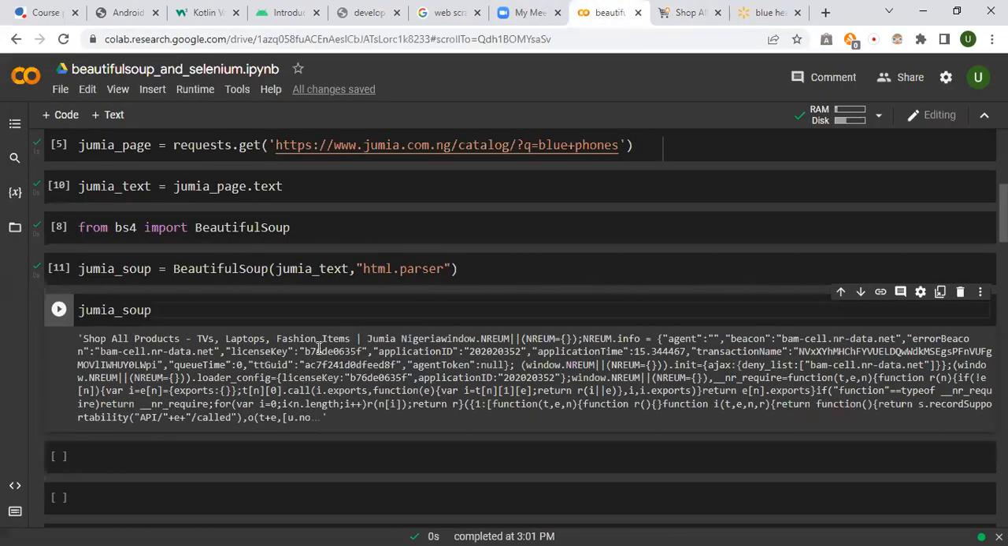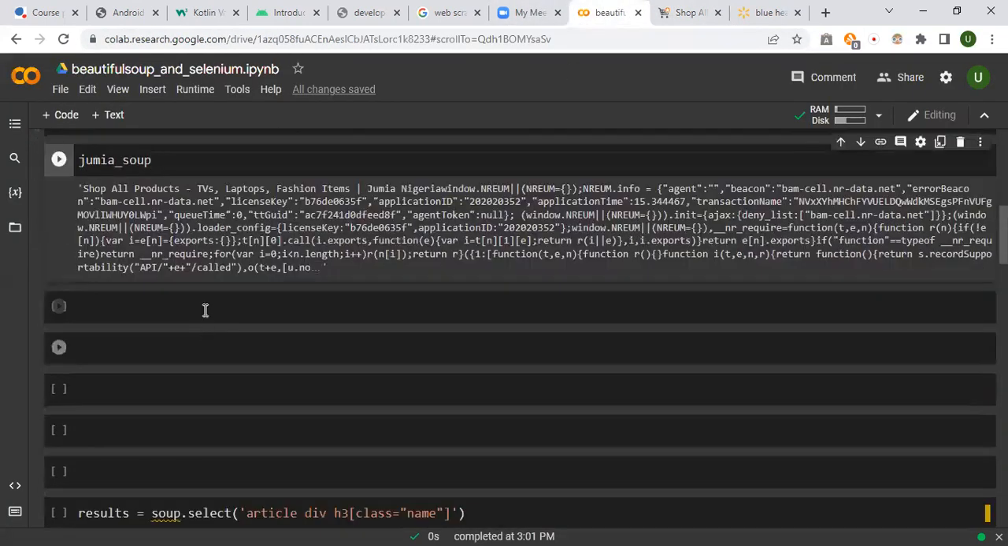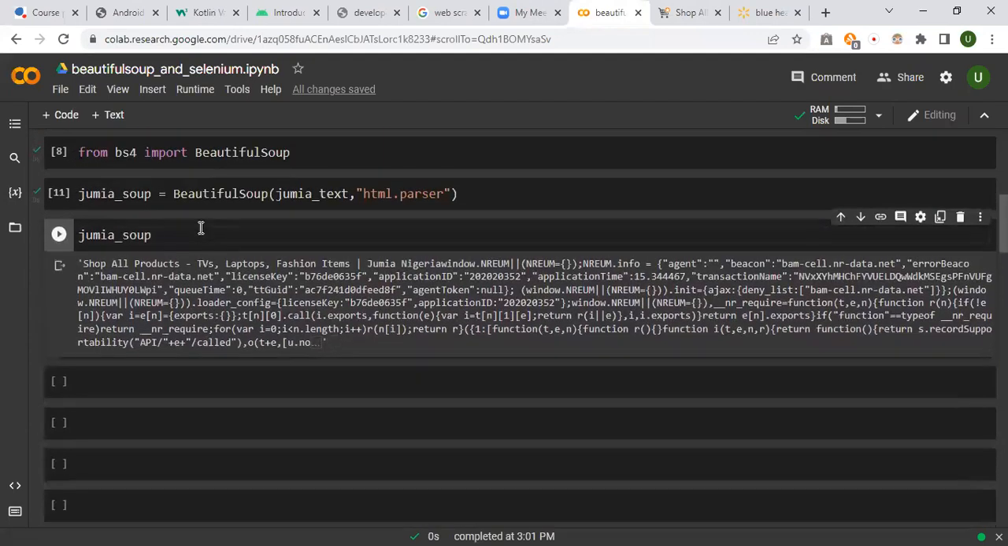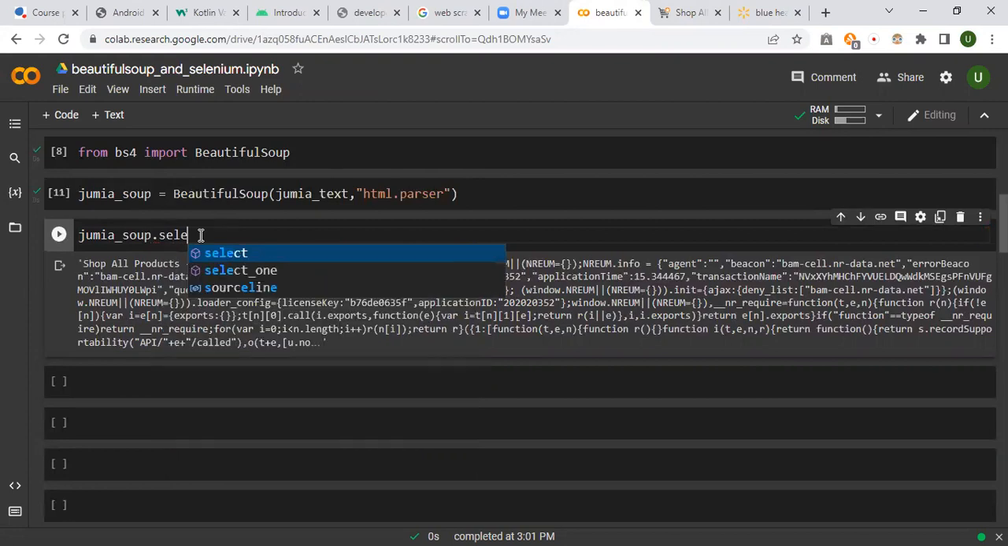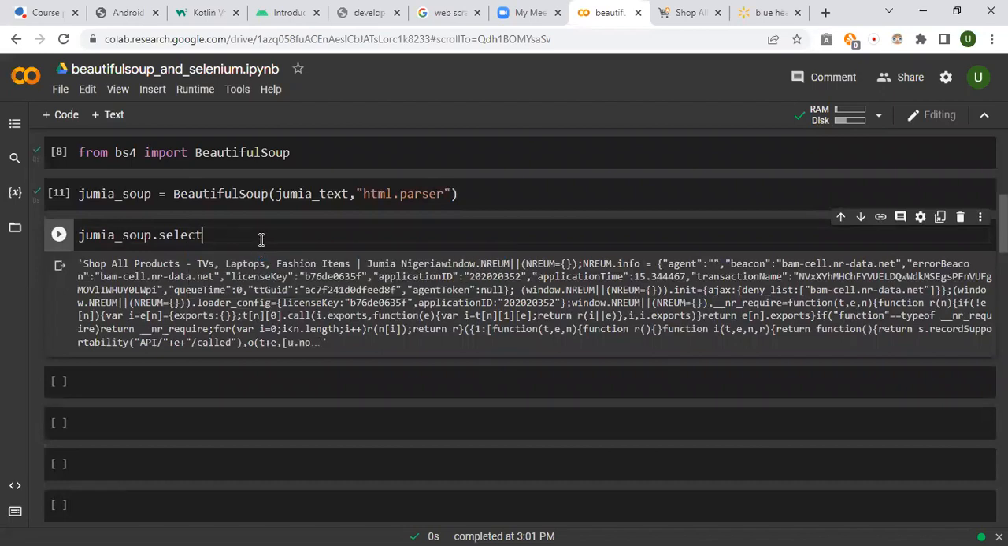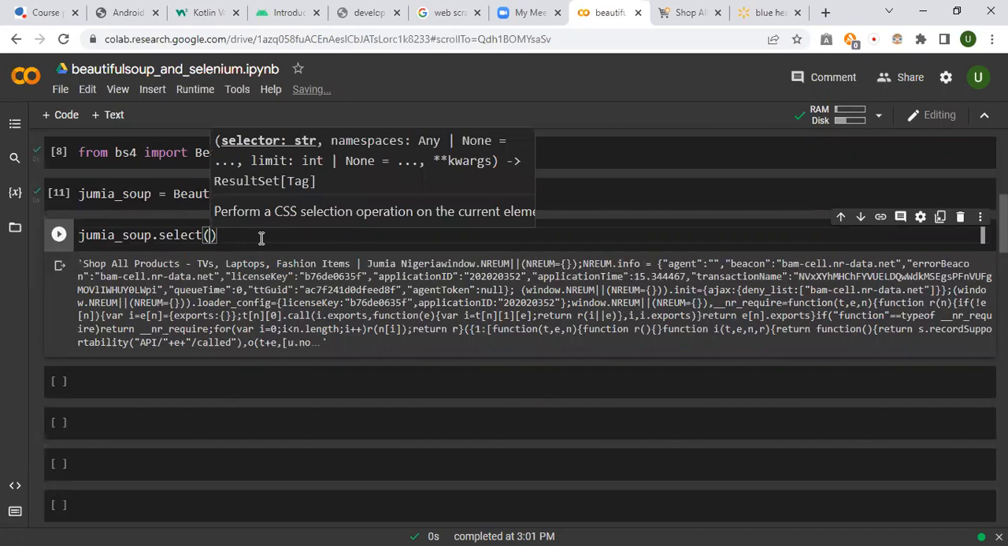So I can now go to my BeautifulSoup and say, okay, you know what? Jumia soup dot, I want to select that element. So I could just use select, all right? And what do I want to select? I will now have to pass a selector inside this place.